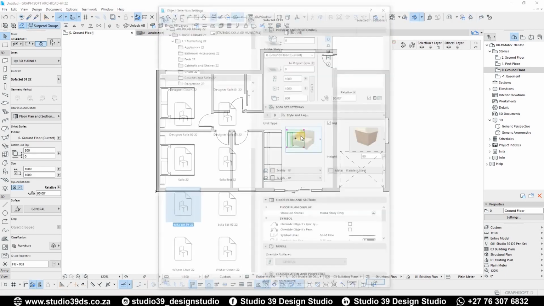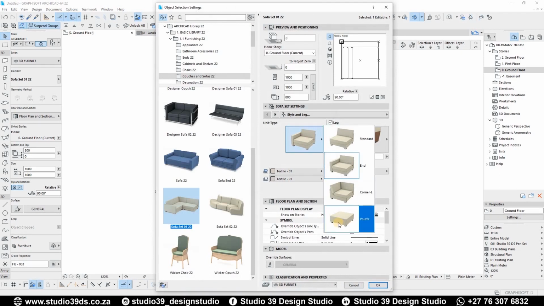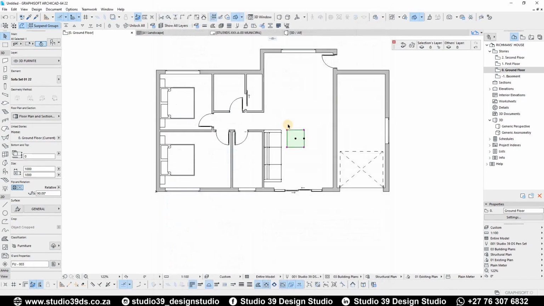So we're going to be adding the poof. I don't know how to pronounce that. So that's like the leg rest. So we can have maybe the leg rest over there. I like that very much. So I'm just gonna click Ctrl G to group them, so that when I select them in the future, they are together.